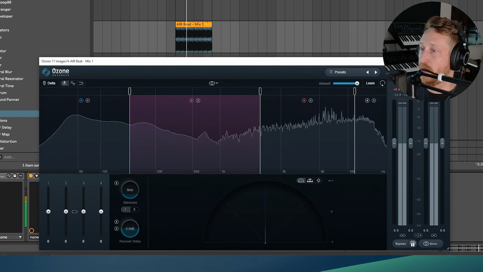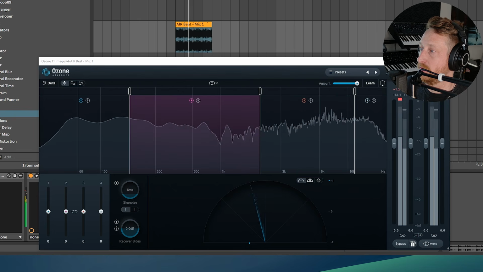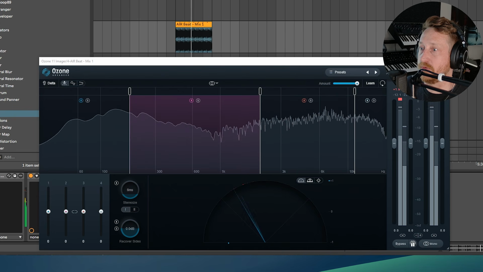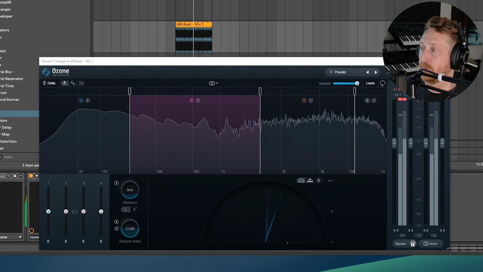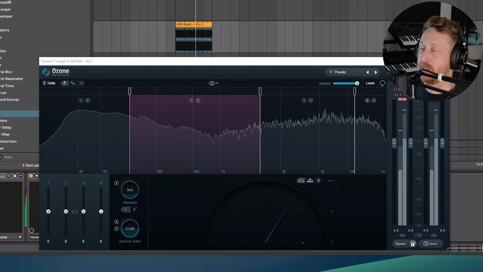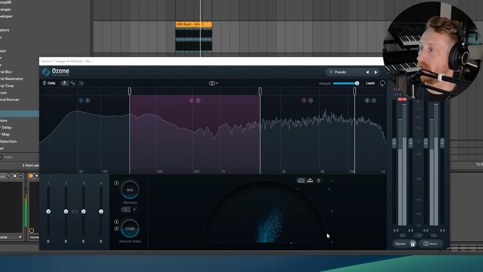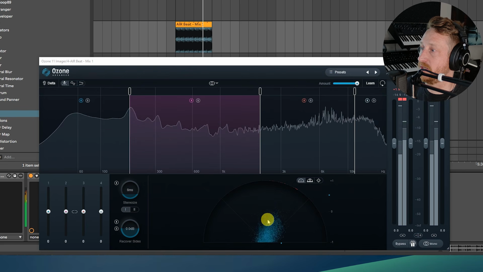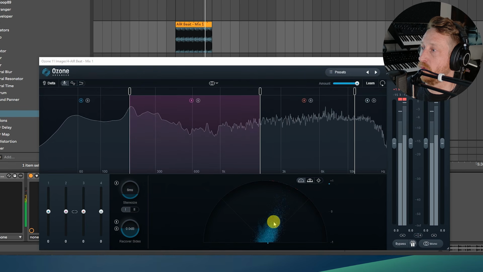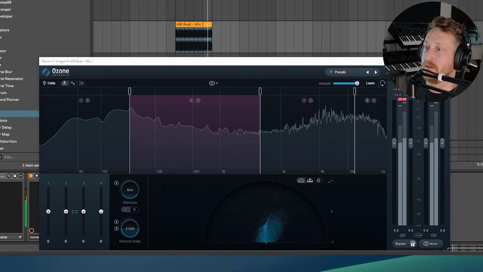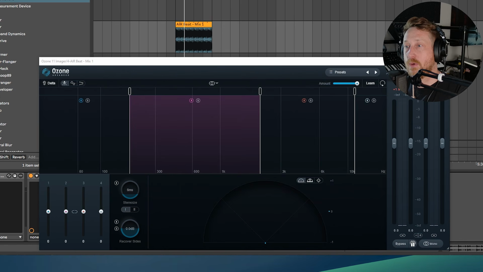So if I was to pan this, see how it's just a narrow spike that moves around like that? We generally want to avoid those in our mixes. Diffusion, however, looks like this. See how it sort of starts to get a little wiggly and dotty?